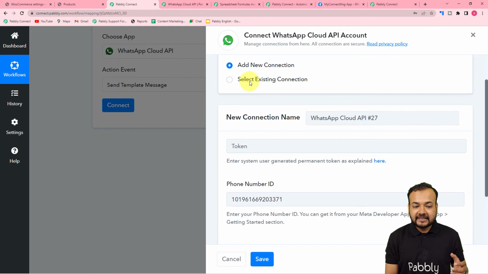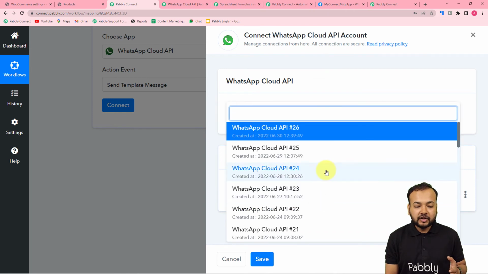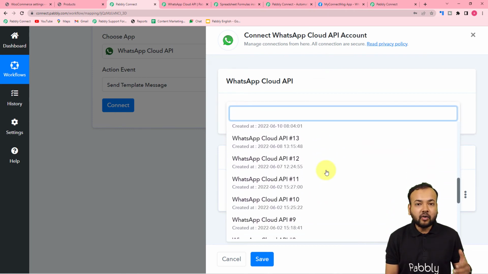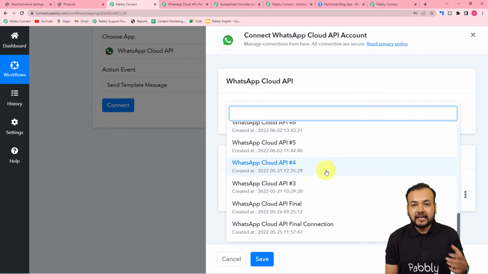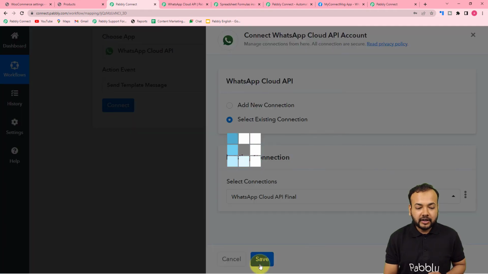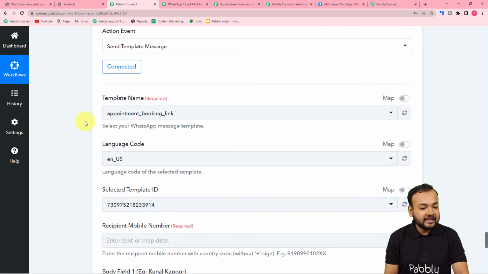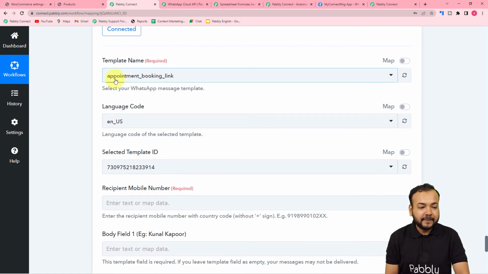So we have this select existing connection option. Just click on it, and here it will show you the select connections option. And when you click here, it will show you the list of all the connections that you already have inside your account. So from here, you can choose any one of your connections. I'm using this one. Okay, and now I just have to click on save, and you can see we are getting connected again. Okay, so it is showing connected.